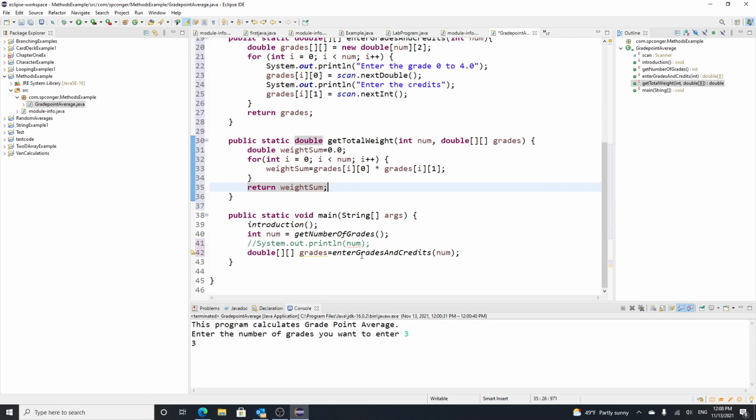Okay, so down here, well, it just says we've never used it. All right, so I am going to call that method. It returns a double. Double.